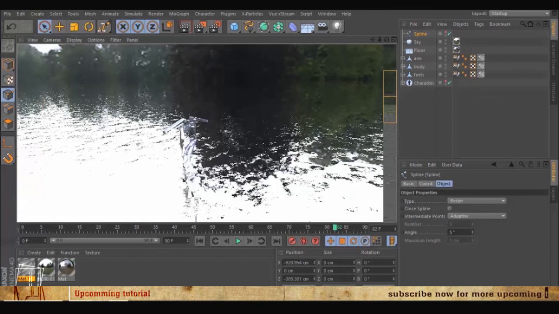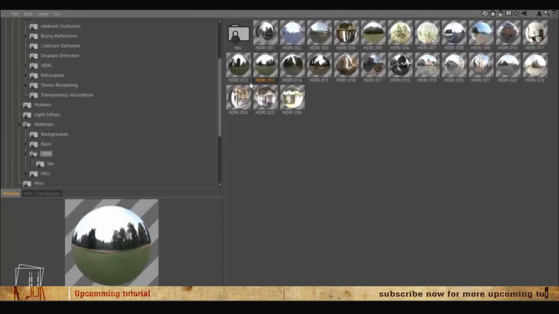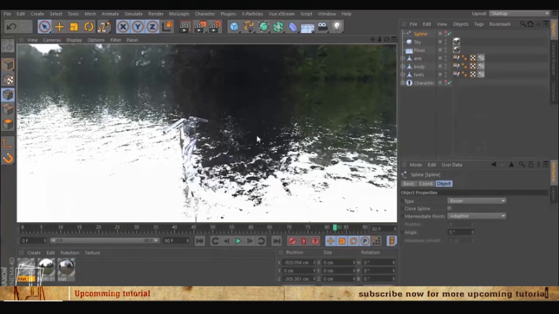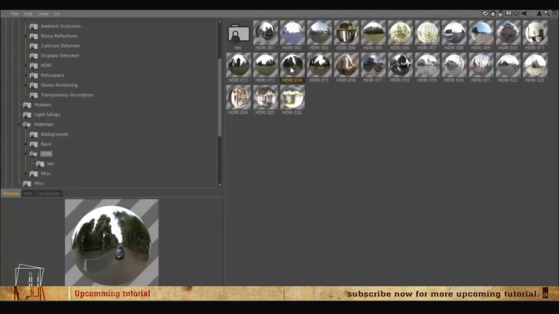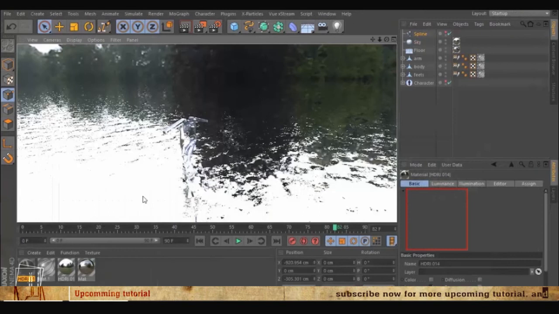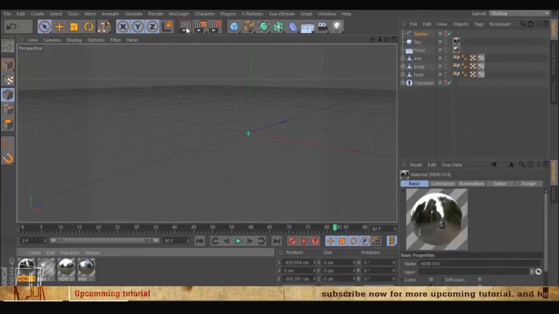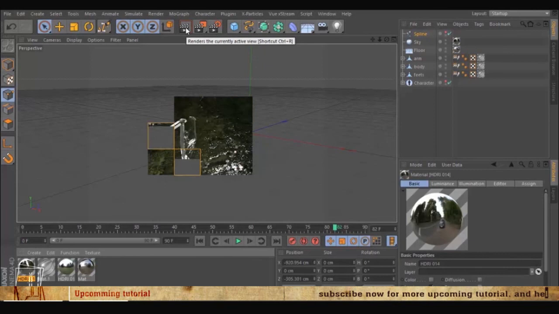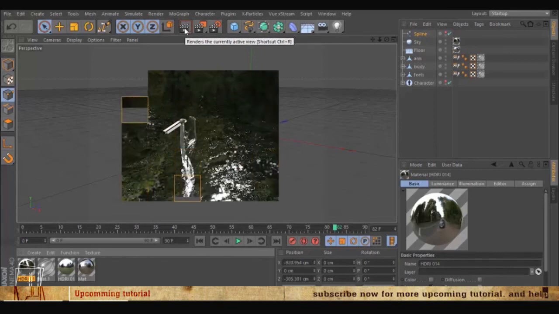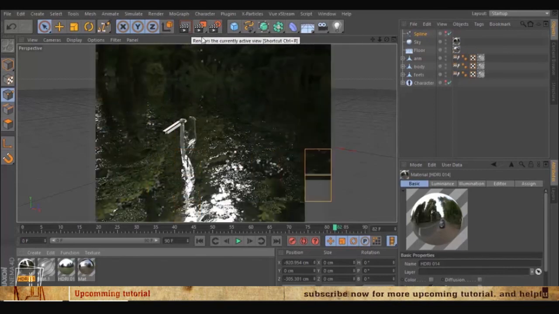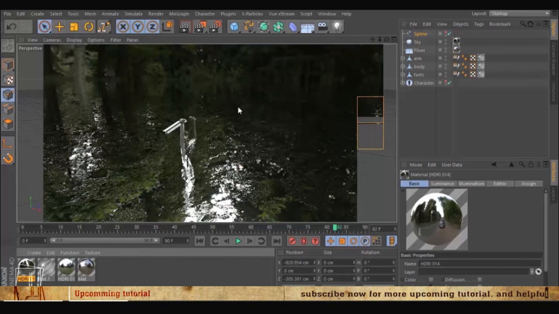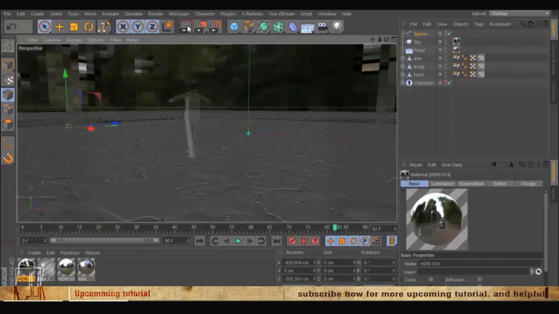So go back to the HDRI maps and choose a darker one like this. Drag this and replace it. Now we hit the render. As you can see, this is darker.